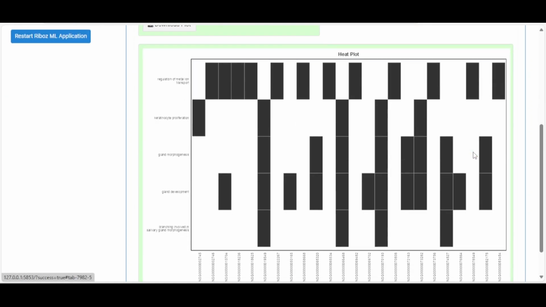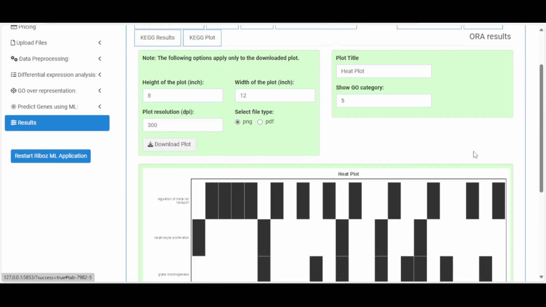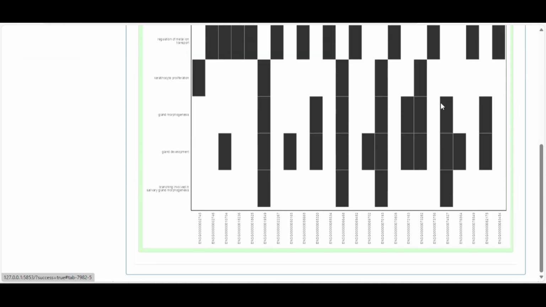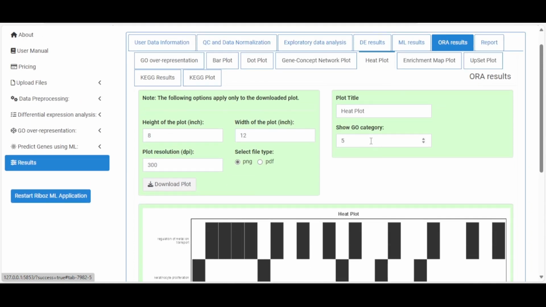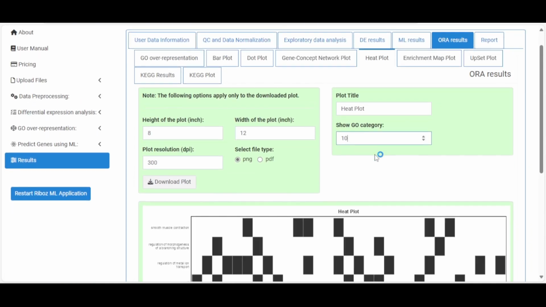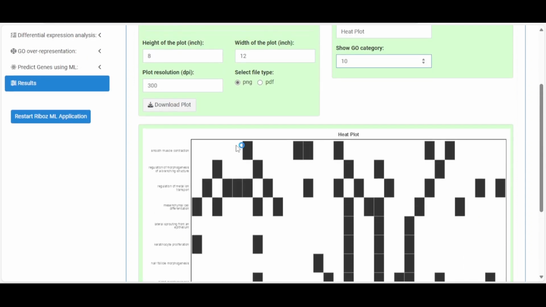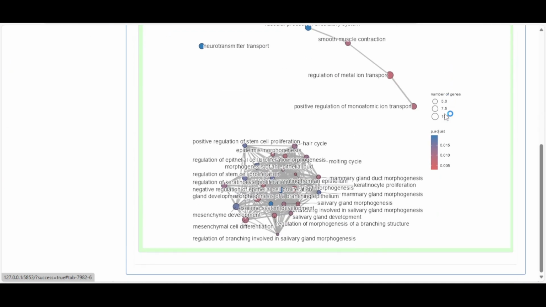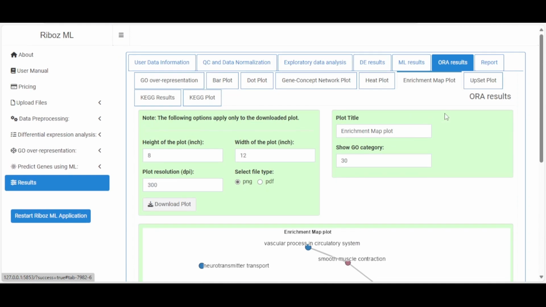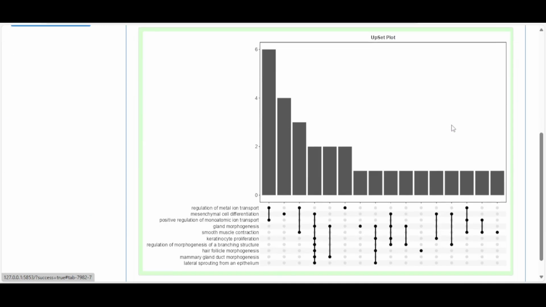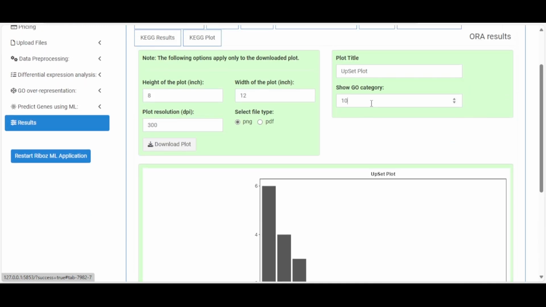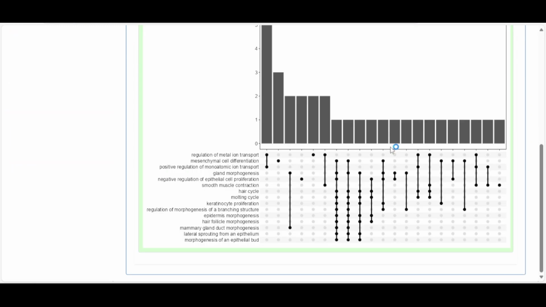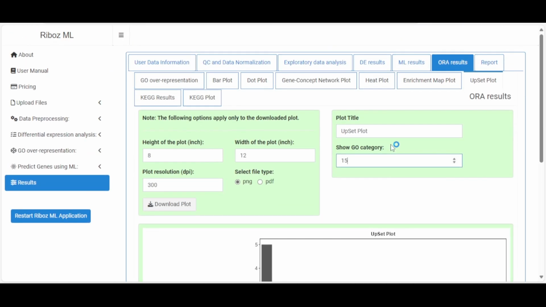This is the heat plot where you can see different gene ontologies and your genes. Here I have selected 5 gene ontology categories. If I change to 10, then I will see the 10 gene ontology categories. Enrichment map plot, that I can get over here, and I can also change the gene ontology categories. Upset plot, again I can change the category 10 to 15, and the plot will change to the 15 gene ontology categories.